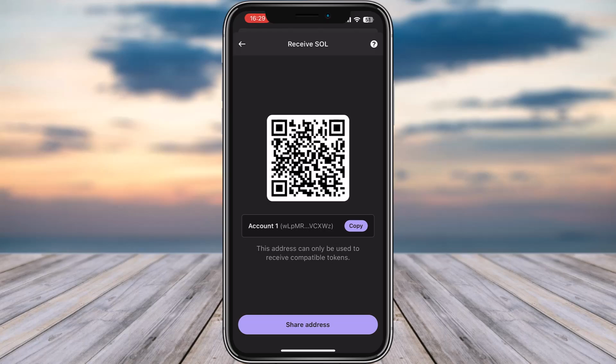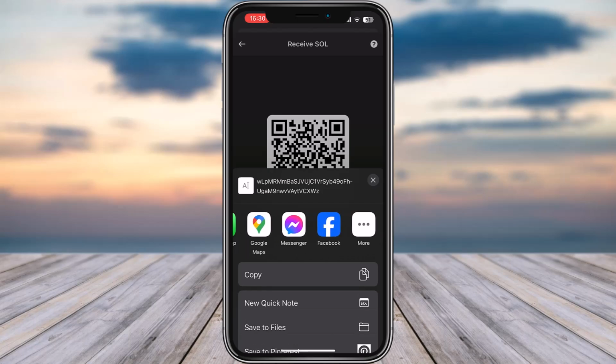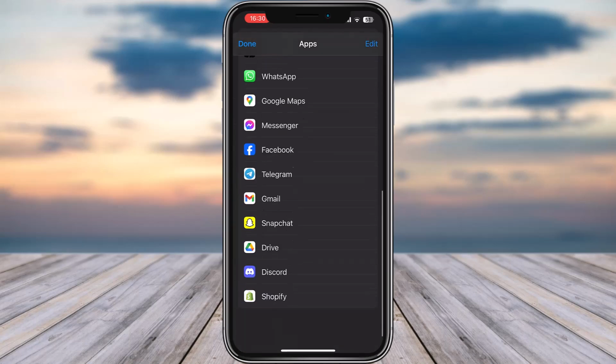We can tap on copy and share this address with whoever we like. We can also choose to share them this QR. We can tap on share address at the bottom as well. Now we have this many methods to share this ID with the users.